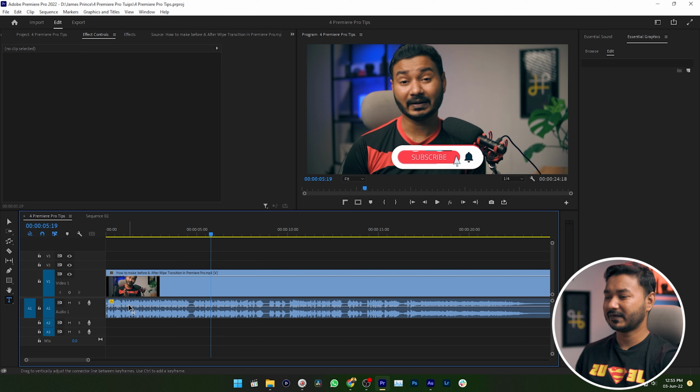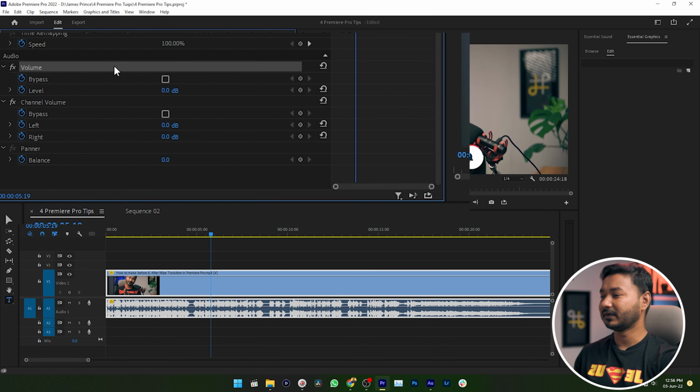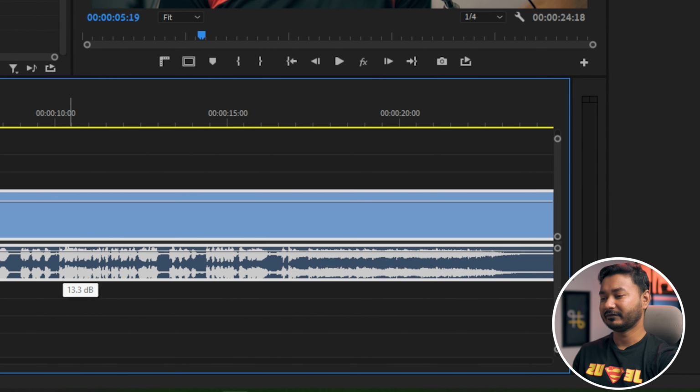Usually what we do, we select the clip, then we go to effects control panel, then from the volume section we just increase the volume just like that. And there is an alternative way. We can just drag this line upwards to increase the volume, and we can just drag this volume line downwards to decrease the sound. That is a good option actually, but what if I say there is a better option?